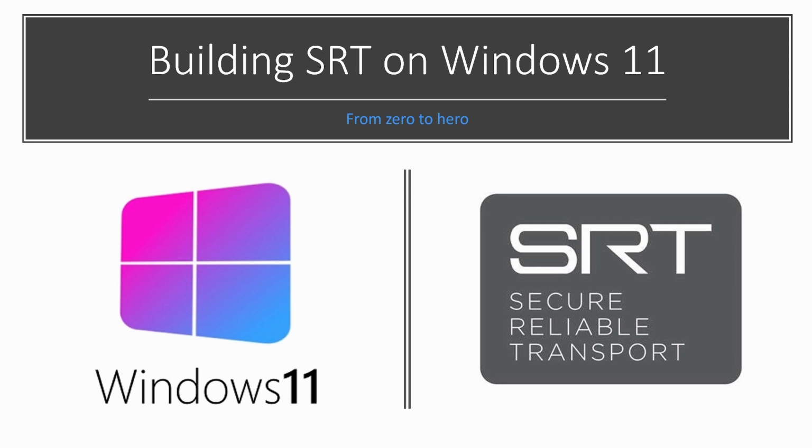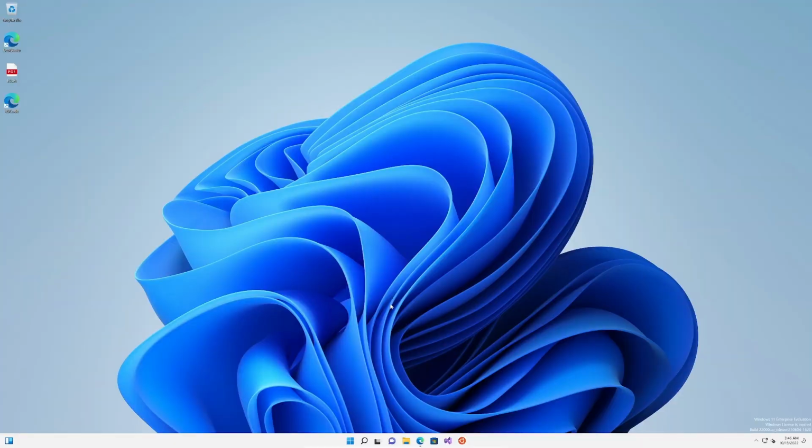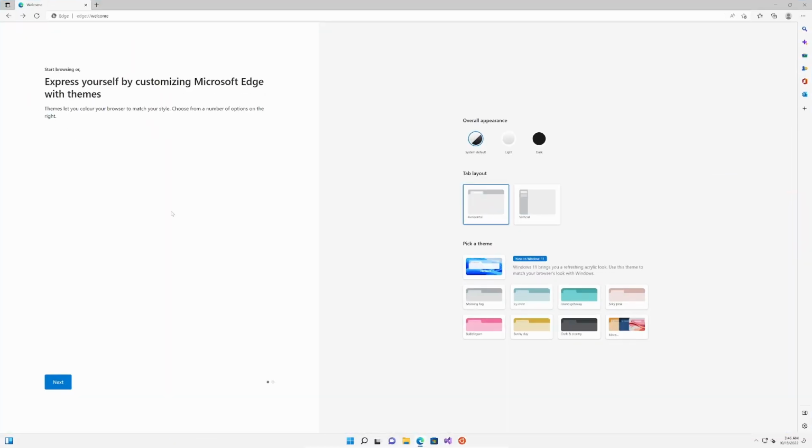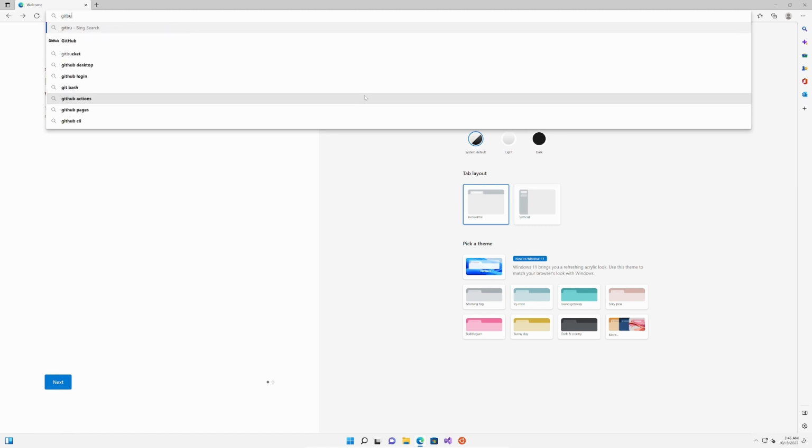Hi there. Today let's see how to build SRT on Windows 11. I have a pretty clean installation of Windows here, and some tools are pre-installed. So let's start by opening the browser. We have Microsoft Edge here.